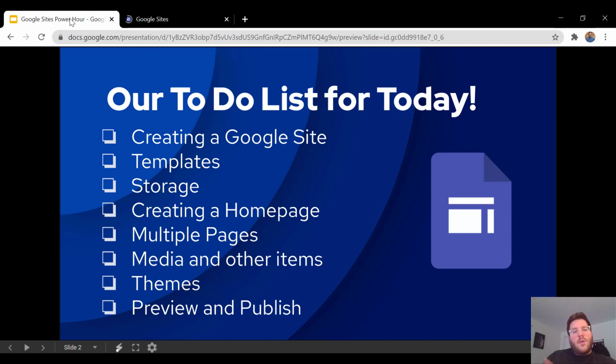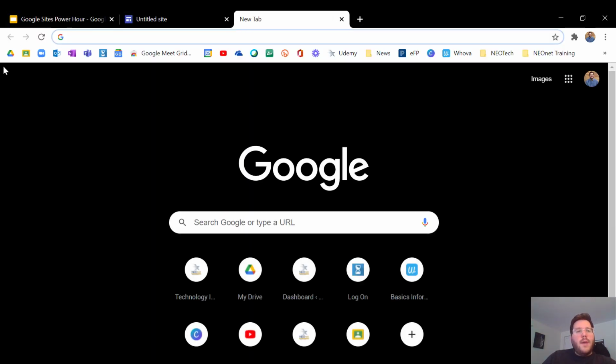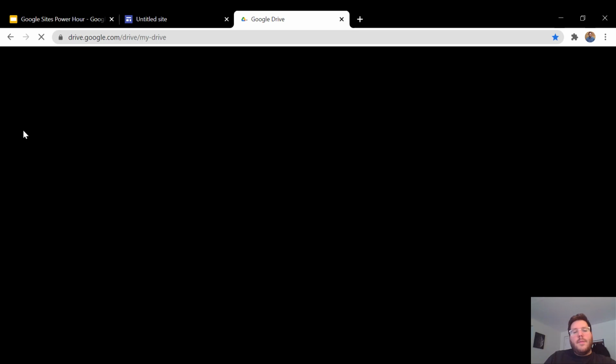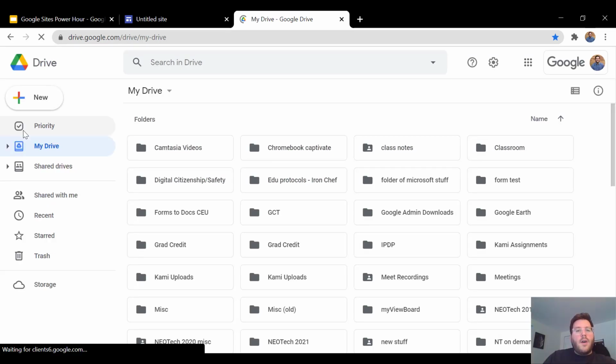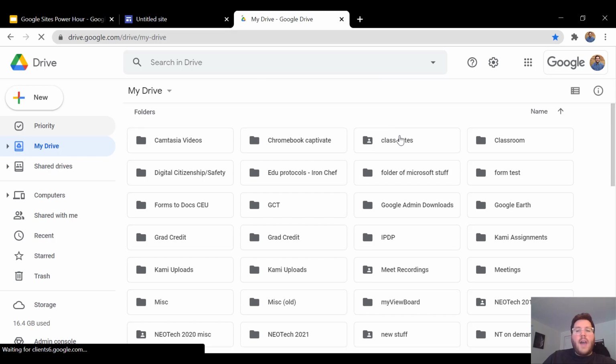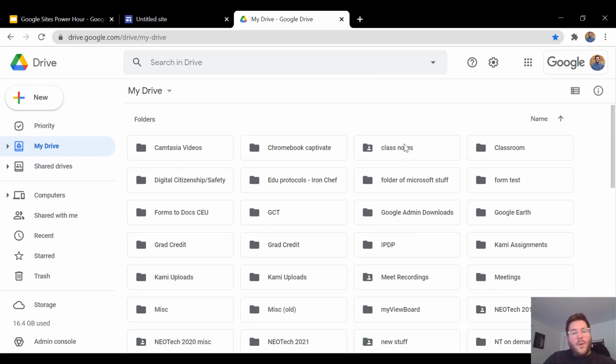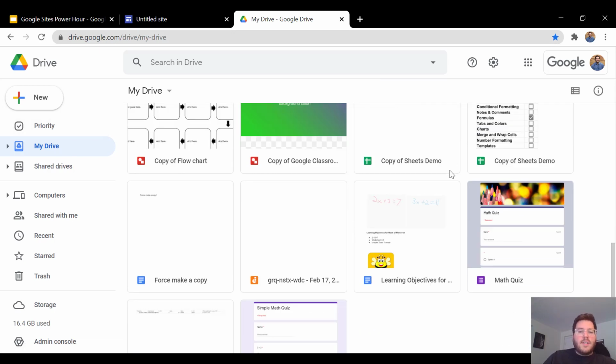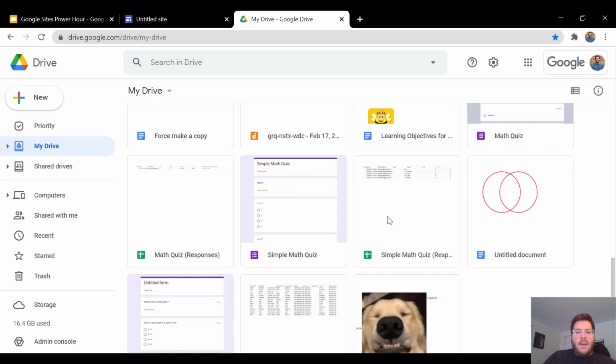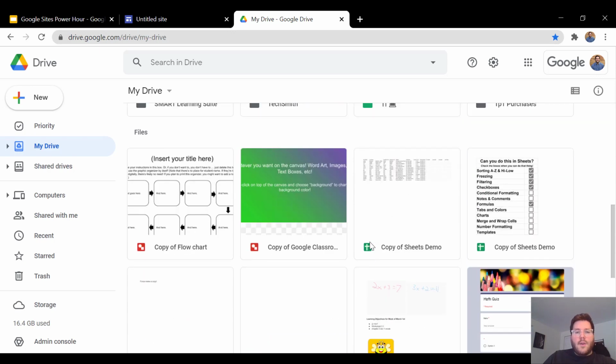Now, when you create a Google site, like it says in our to-do list here, we have to talk about storage. So let's jump back real quick. I'm going to go into my Google Drive here. And just like all your other Google files, your sites that you make are going to be stored in your Google Drive just like everything else. All right. If you haven't organized them away or anything, they may be just sitting loose on the first level of your Google Drive.